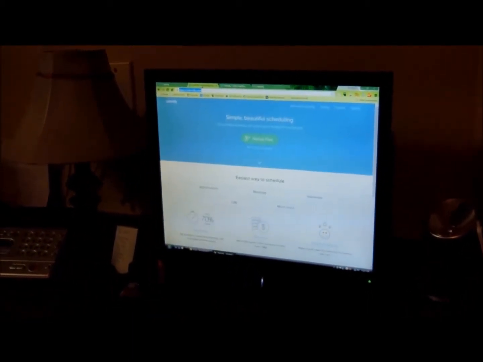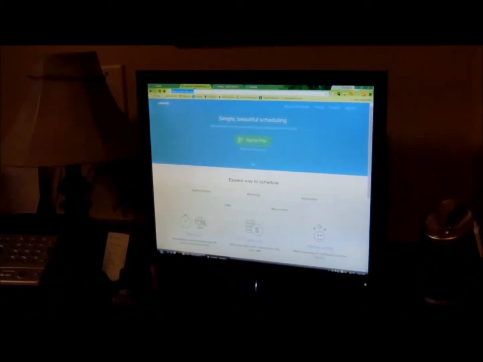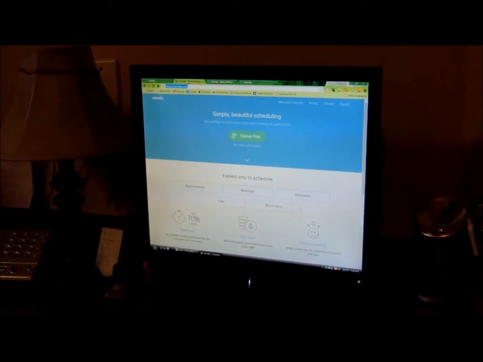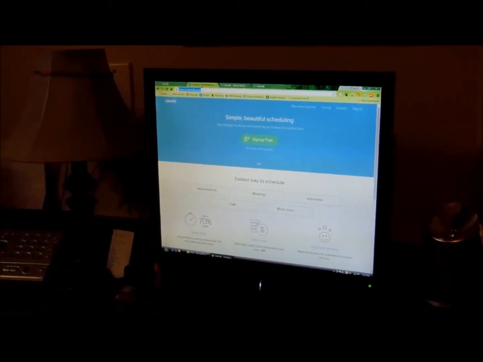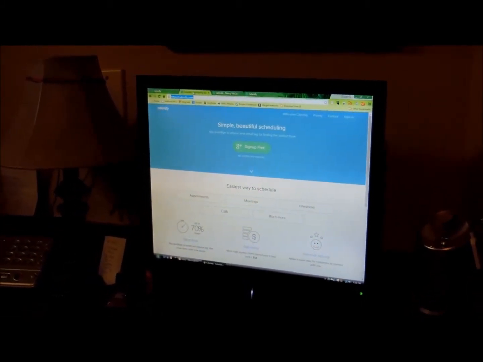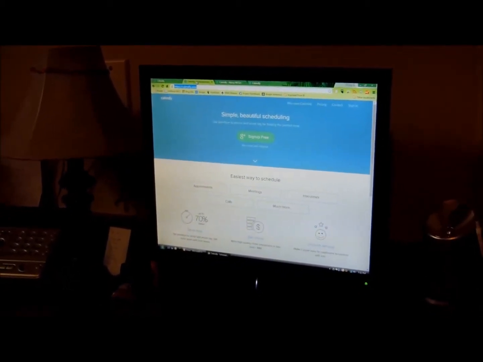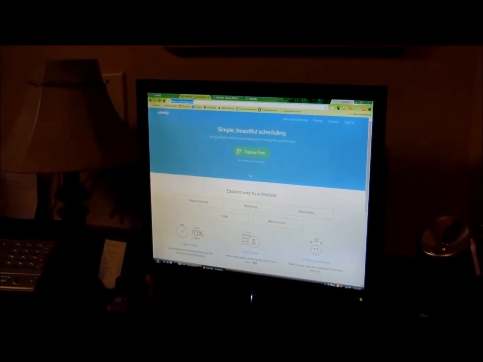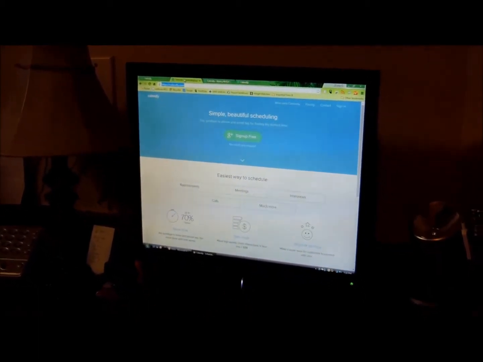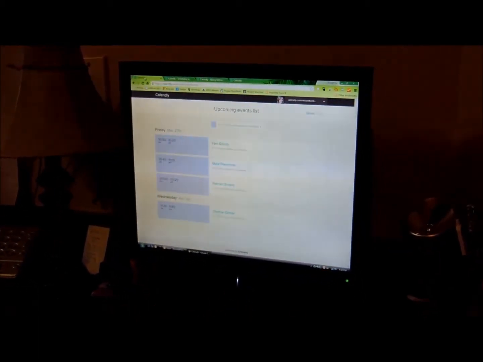Okay, first off, can you see? Okay. When you first come to Calendly, this is what it looks like. And you can sign up with Google Plus, and that's what I used. I used my Google account because that way it syncs automatically with my Gmail calendar. So when you come, that's what the control panel looks like.